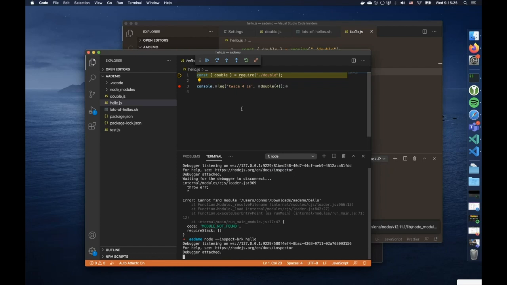But there were a few things that weren't so great about this. One of them is that you have to actually launch a program with the inspect flag. So if, for example, a program is being launched by an npm script or something, or being launched by another program like a shell script, then you'd have to modify that script to actually add the flag.